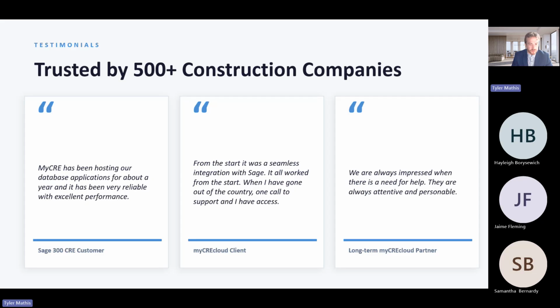Clients at the end of the day are the most important part of any business. So making sure that your Sage is not only running well, but past your expectations, and you're getting and experiencing what you were expecting. That's really at the end of the day what we're focused on.